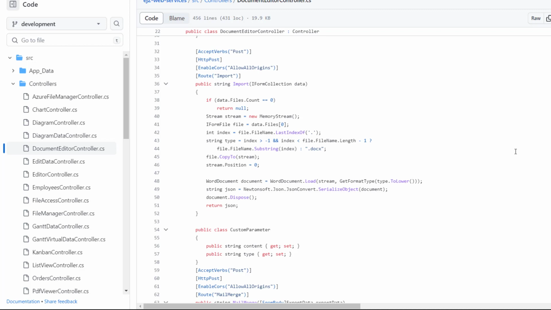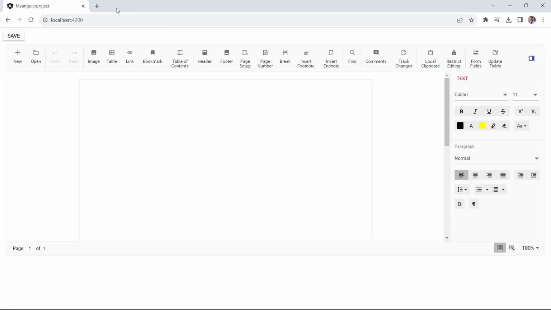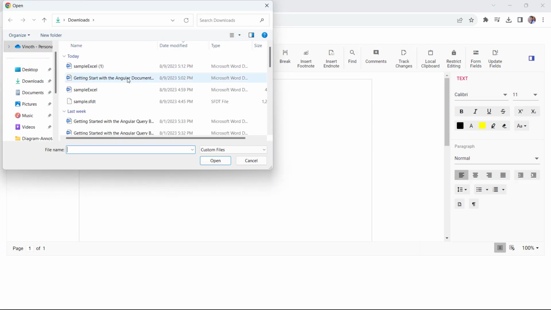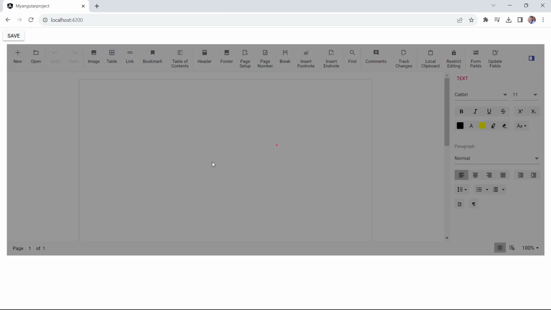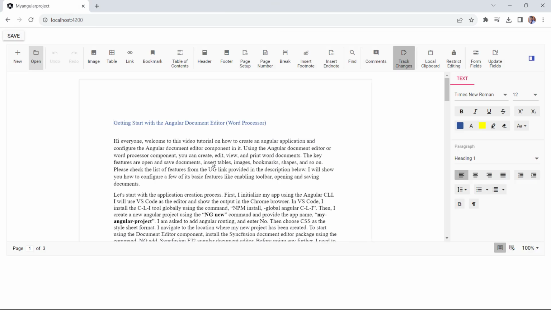You can download the GitHub location of the document editor controller from the link shared in the description below. Click the Open button from the toolbar and select the docx file to be imported. Check now, the docx file is open.